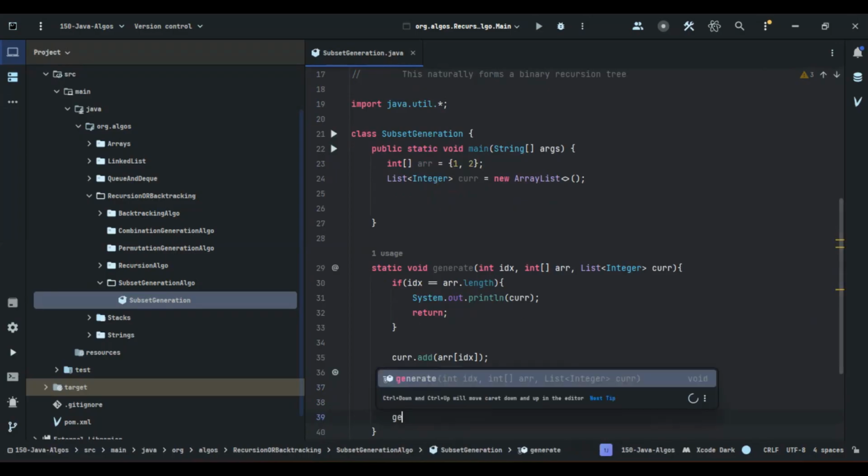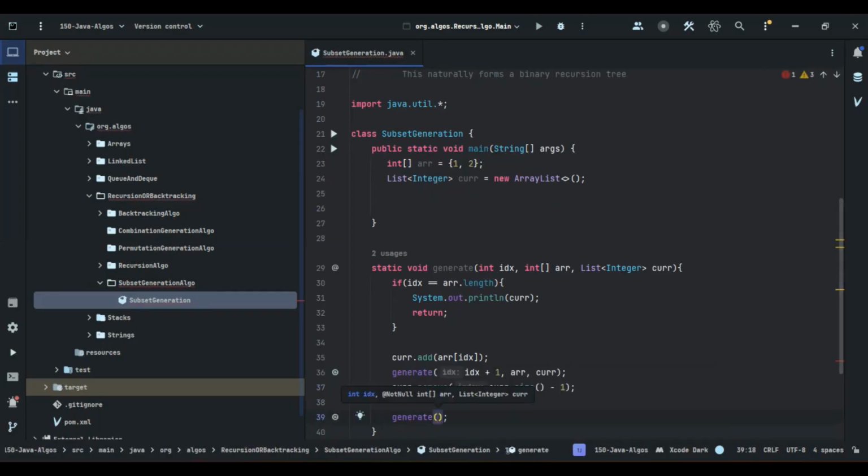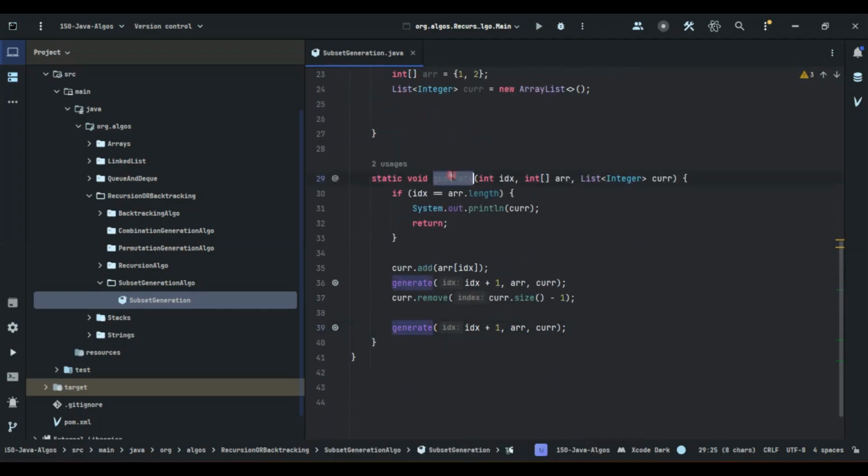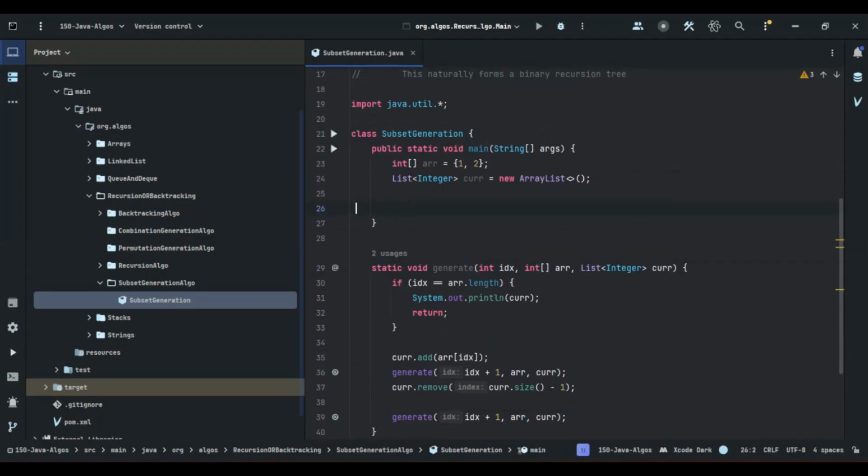Next, let's go with a generate. Within the generate, we have to exclude the current element, so I'll just go with index plus one. Then array, and then the current. It's as simple as that. We are done with this part. Let me format the code once. So this looks good. This is it for the generate method or the backtrack method, the helper method in simple terms.